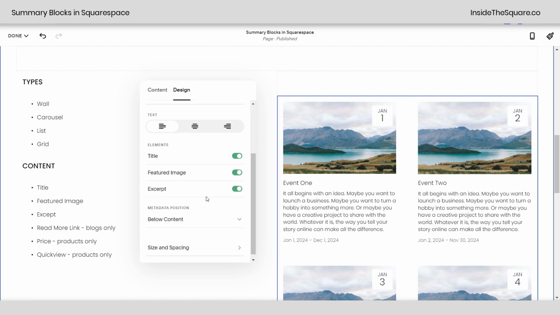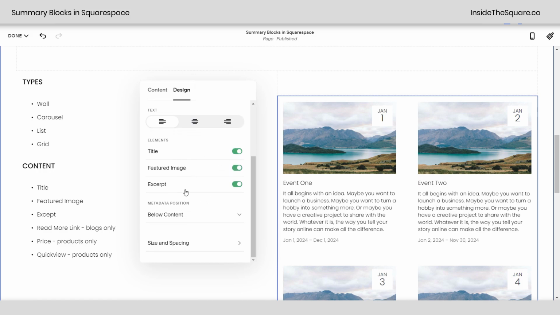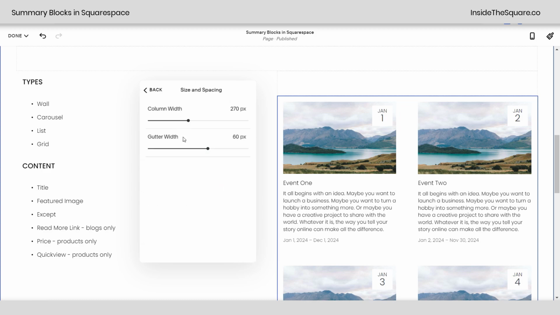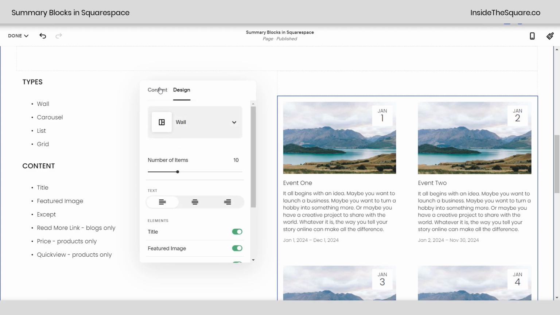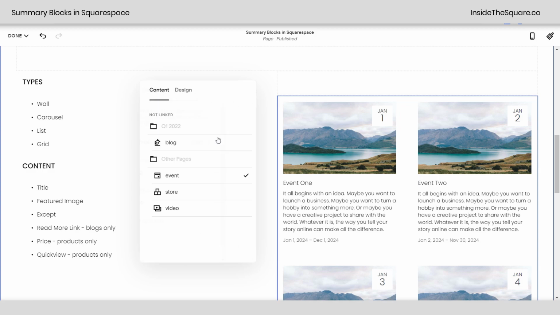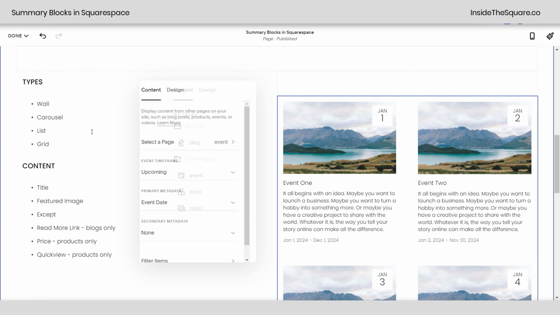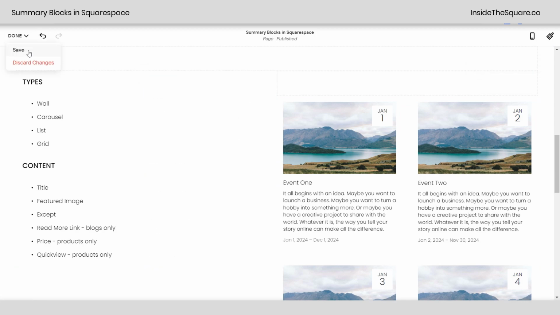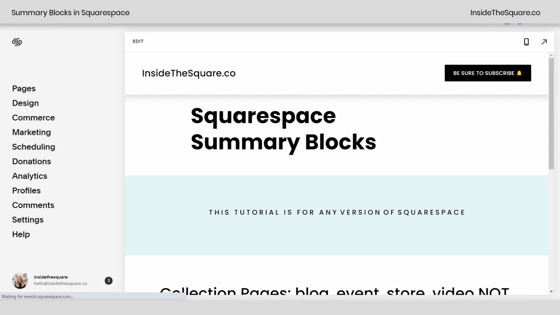Text alignment's pretty straightforward. Title, featured image, and excerpt. Again, a read more link. It's just for blogs. Price and quick view, just for products. Under size and spacing, that's where you adjust the width of the columns and the width between the items. Definitely customizable there. But one last time, under content, you can select any collection page that's an event, a store, a video, or a blog, not a portfolio. Whatever you decide to go with, just select save when you're done and you'll be good to go.